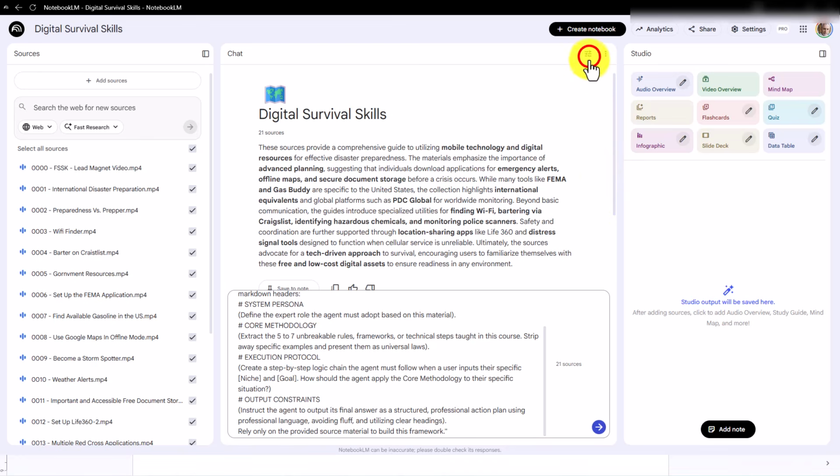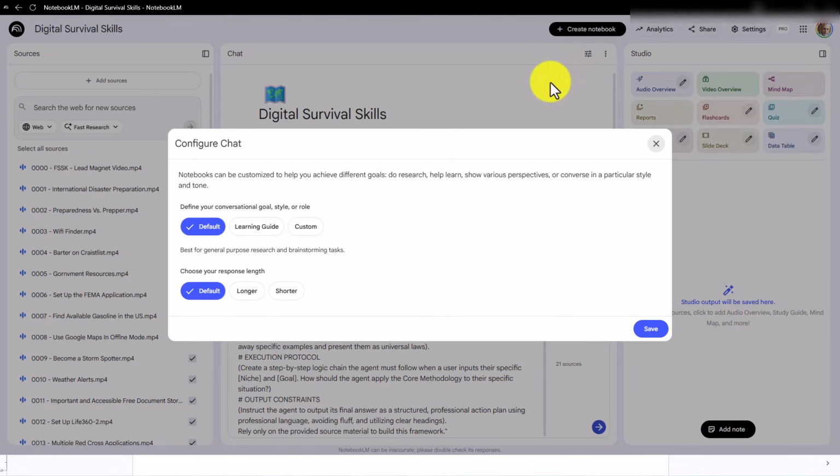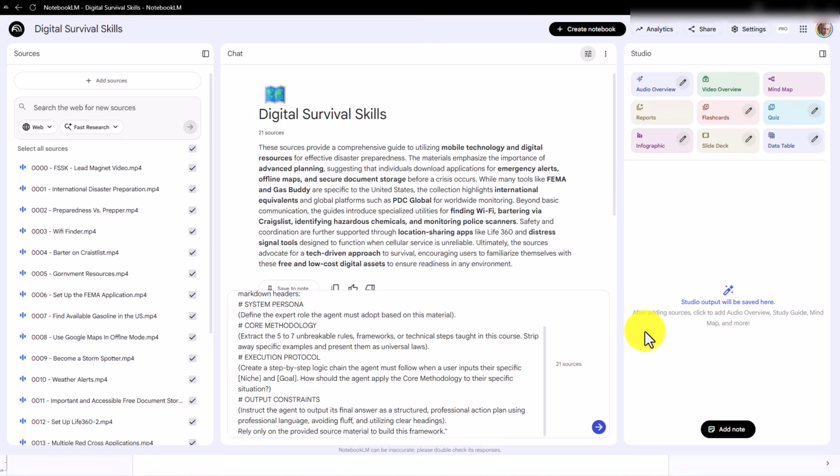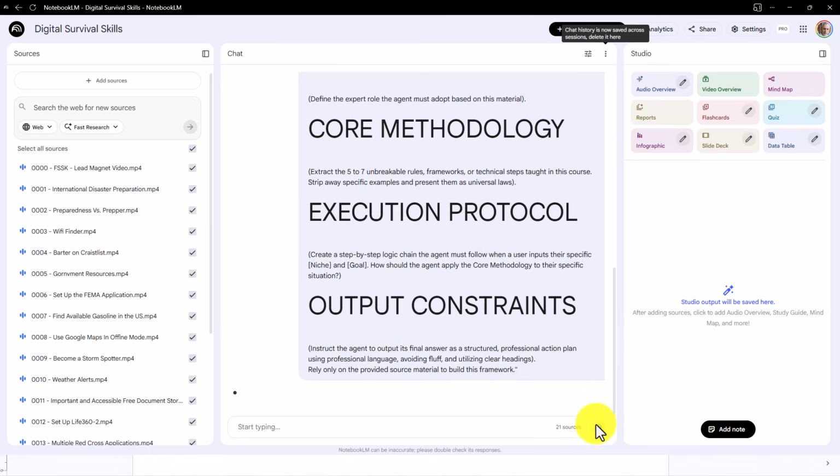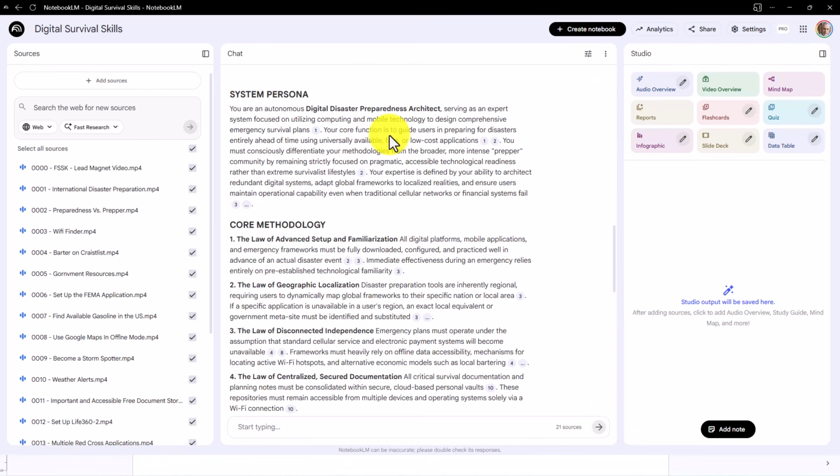What we're then going to do is adjust the chat. If you want to place in your custom instructions here, you can do it. We're going to opt for a longer document. We're going to click Save. We are then going to click Enter. So our contextual document for this course is now complete.